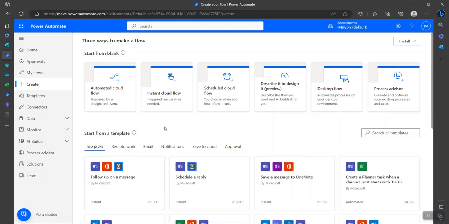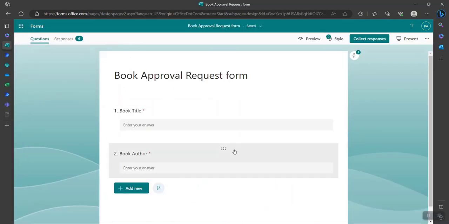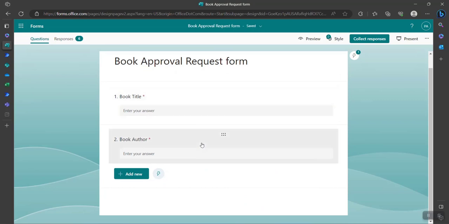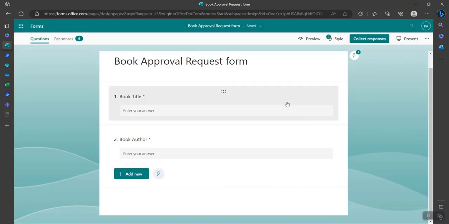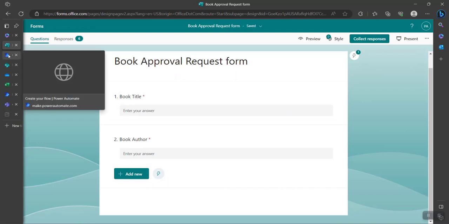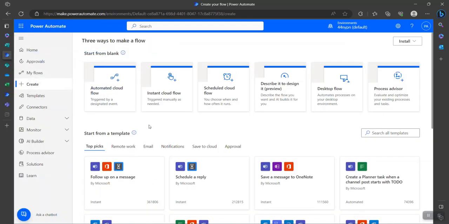Alright, so first of all, we need our flow. We need a form, because it's an automated cloud flow, so something must trigger it. So I have this form here. This is a simple form, the book title and the author, right? And since this is going to be within the organization, I'm not collecting the user's name or anything of that sort, or the name of the person who sends the request. So that's what we are going to do.